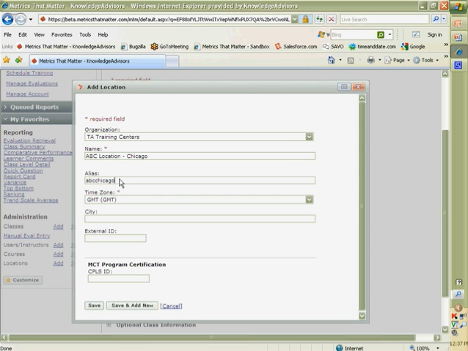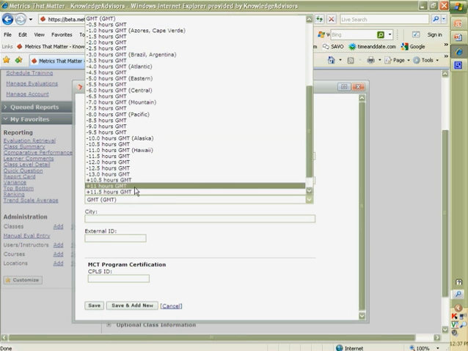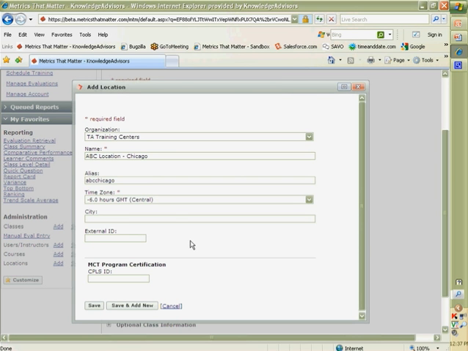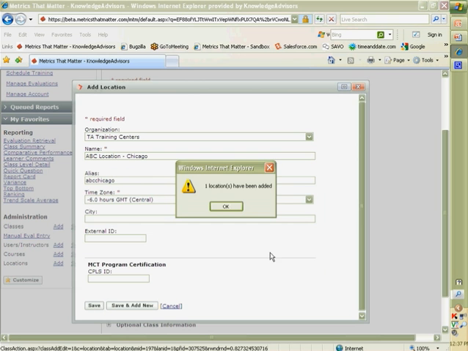You'll want to define the time zone. And you can put additional information in if you want, but it's not required. You can click Save, or Save and Add New if you're going to be adding multiple locations, and your location will have been added. It's now available for you to schedule your class against.